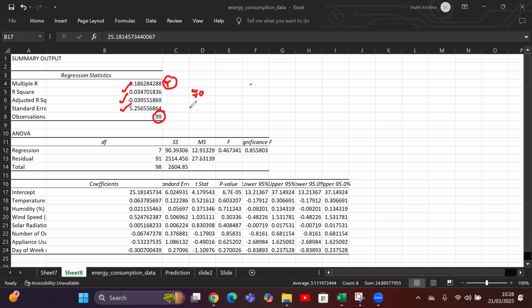And one good thing you need to check is the p-value of the entire activity. This is a parameter in statistics. With the assumption, the p-value should be less than 0.05 with a 95% confidence interval. Here the value is 0.85, which is not less than 0.05, so we cannot take this method as significant. Statistically, this regression is not significant.